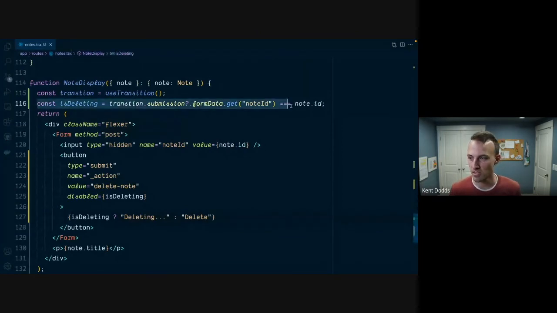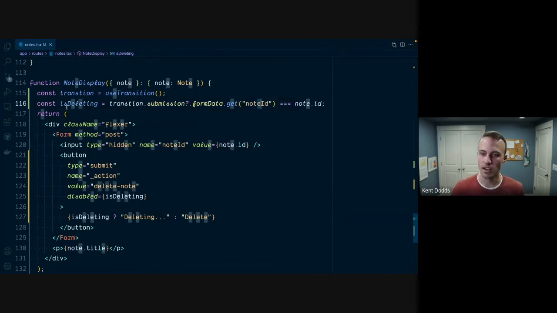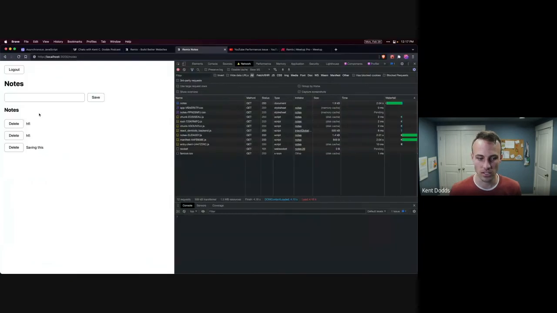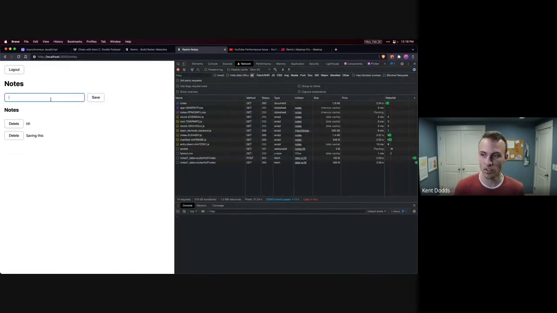Okay, so now with this in place, that looks pretty familiar. It's basically the same sort of idea. Find out whether there's a transition with the submission of form data with the note ID. Just identify whether the transition is submitting this particular form. And if it is, then we can disable the button and show a loading state. So let's hit delete here, and that is totally deleting. And we get that pending state and everything. It looks awesome. Even though it's a little bit slow, you can't always control the network. Sometimes the user's got a slow network.